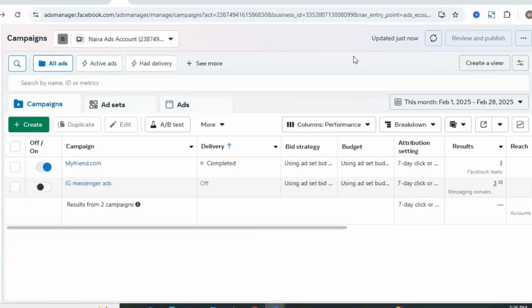So the first thing you want to do, of course, is to navigate to your ads account or your ads manager. I'm showing you how to do this from a laptop, but if you're using a mobile phone and you want to access this type of interface, you can go to Google and type in Meta Business Manager and then go through the process.